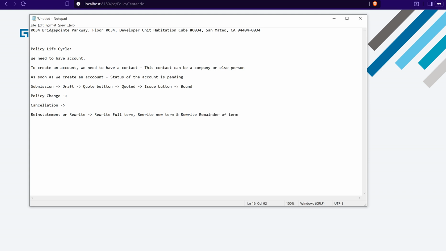Then in which occurrences will these things come? Rewrite full term is the transaction that will come only when your cancellation effective date is the same as the submission. So when you perform a flat cancellation, only then will rewrite full term occur, and you can perform the rewrite full term transaction. In other cases, you will not see the rewrite full term transaction.